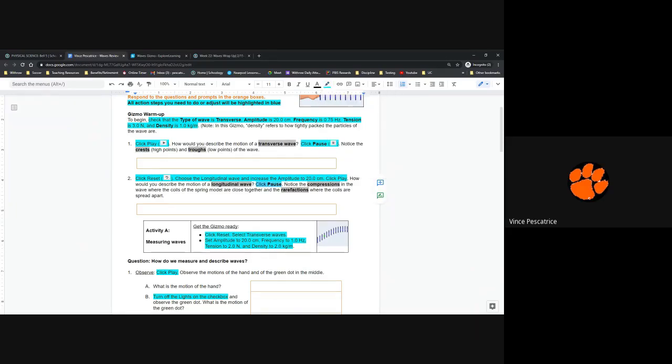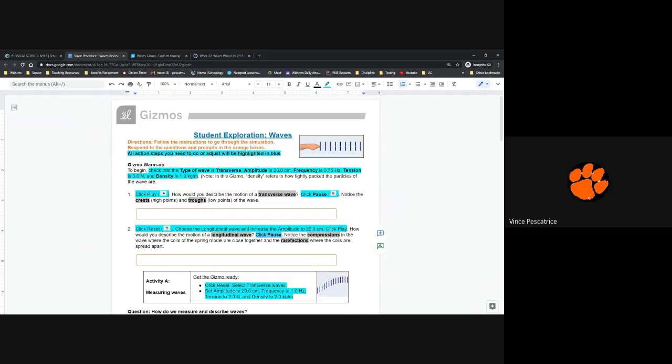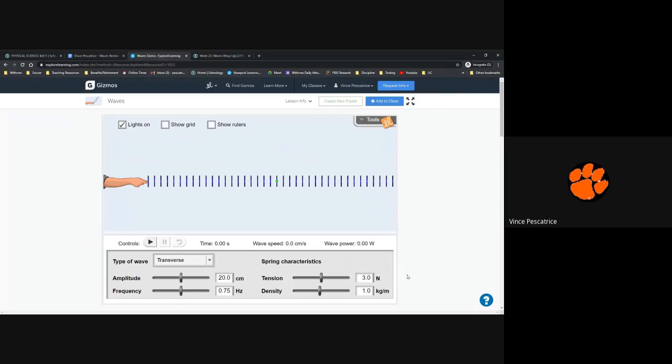So hopefully this helps. All right, so on this wave, you will have the simulation. You have these bars at the bottom you can adjust, and you have the type of wave you can adjust as well. You have play button, show grid, and show rulers.